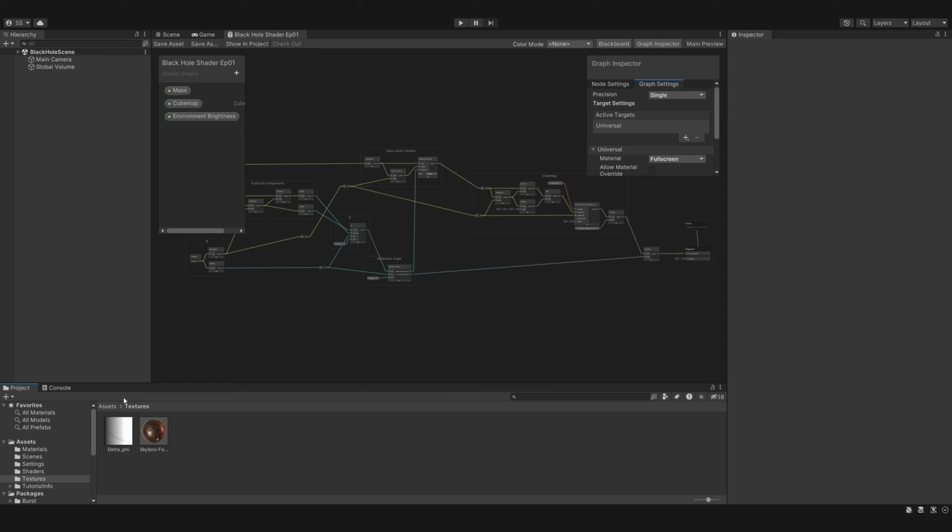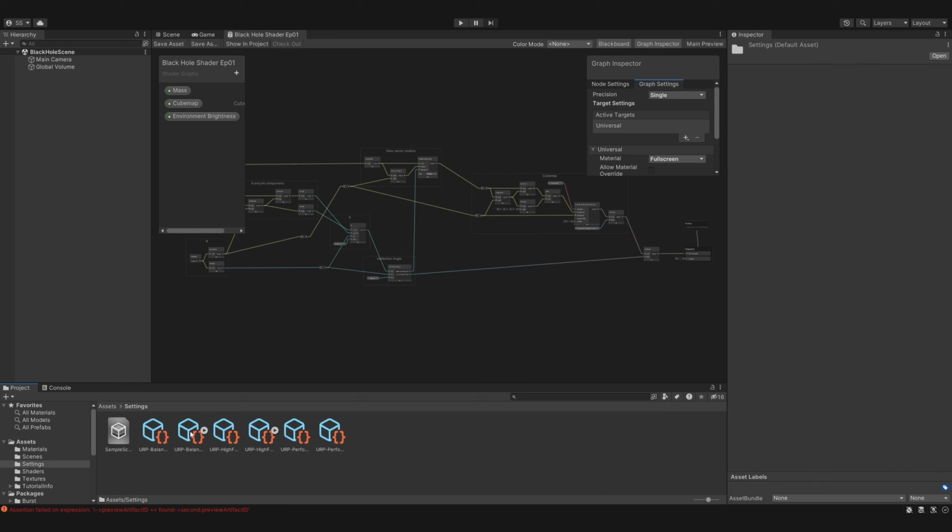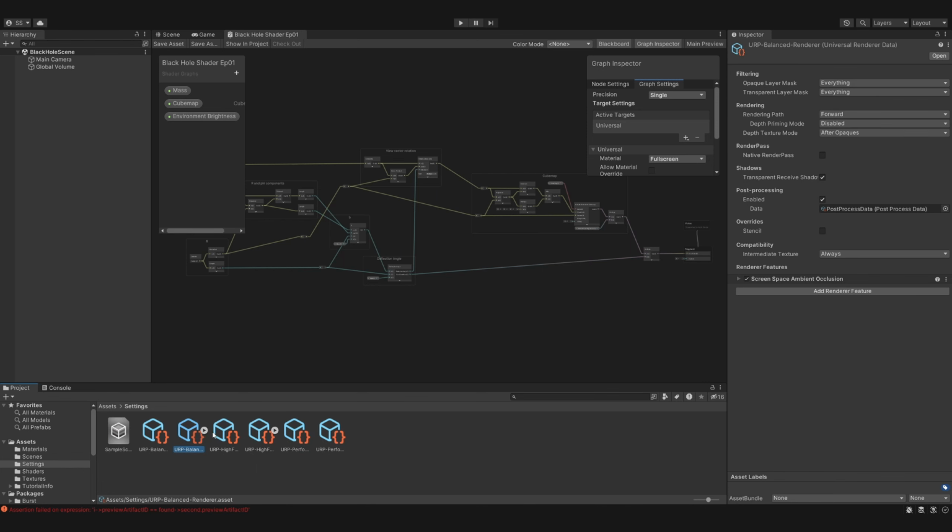Let's go to our black hole material and assign the skybox. To use the material, we need to change some settings in the universal renderer data. If you started from the URP project presets, this should be in a folder called Settings. And you should have these 6 files. 3 URP asset files and 3 universal renderer data files. These are the 3 quality levels that come with the URP preset: Performant, Balanced, and High Fidelity. We are using High Fidelity, so click on this file, called URP High Fidelity Renderer Asset.